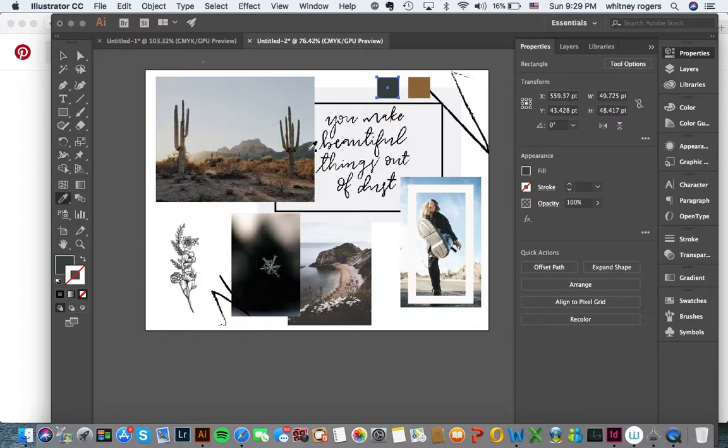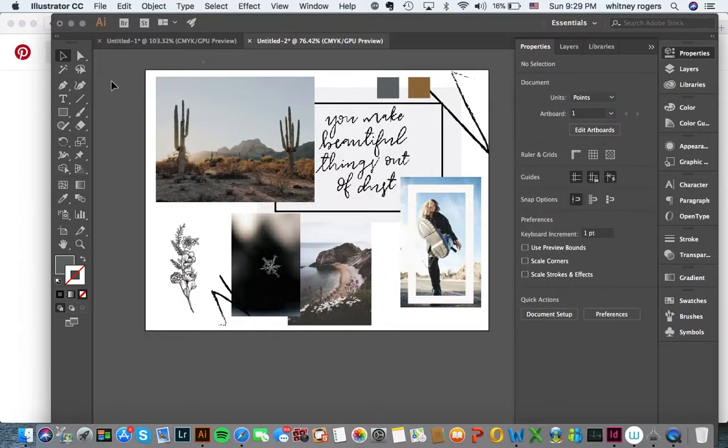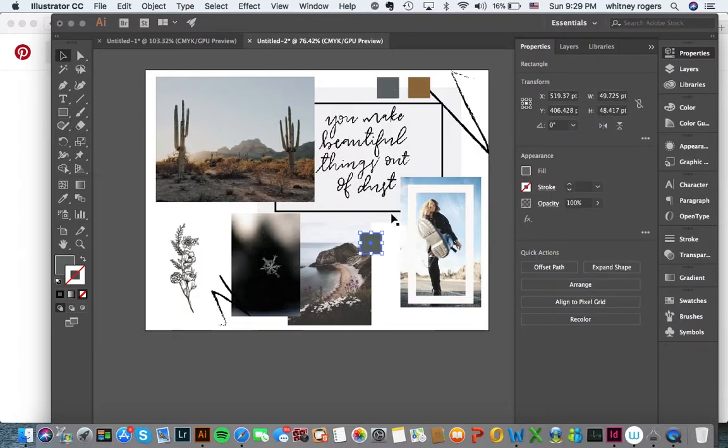Now I'm going to copy the box, move it up, gonna grab another color. I think, yeah, some turquoise. Maybe a lighter turquoise would be better. Ooh, I love that one.